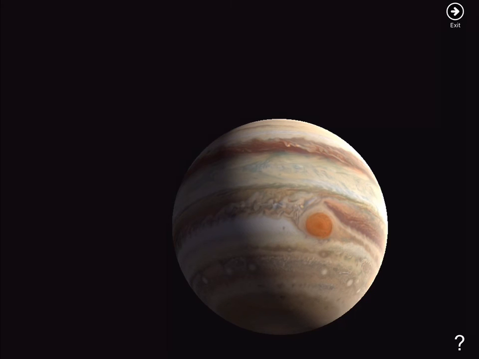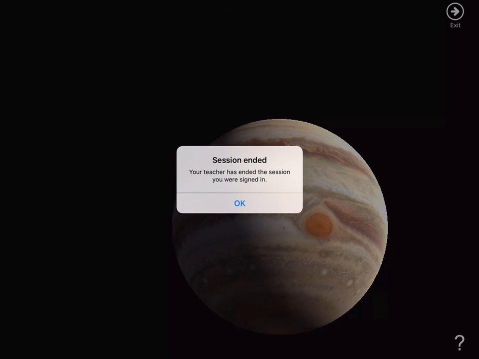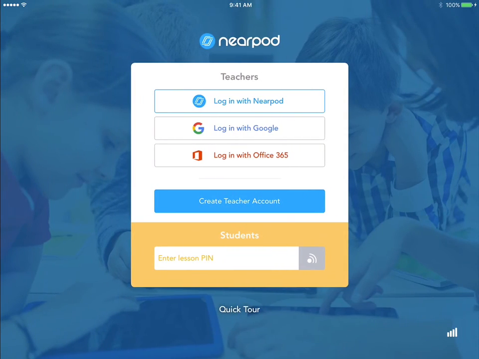So this is what the student view of Nearpod would look like, and when a teacher's ready to be done, they're just going to click to end the lesson on their screen, and then when they end that lesson, it'll say my teacher's ended the lesson, I hit OK, and then it takes me back to the original screen.